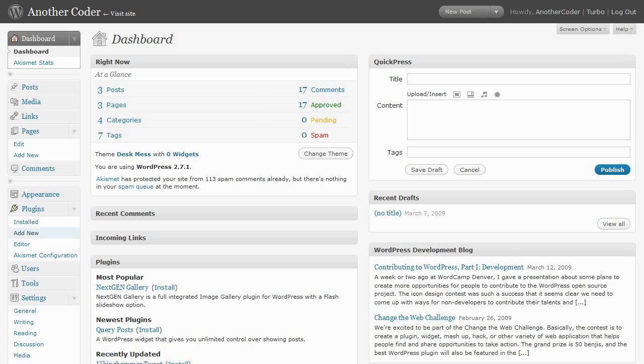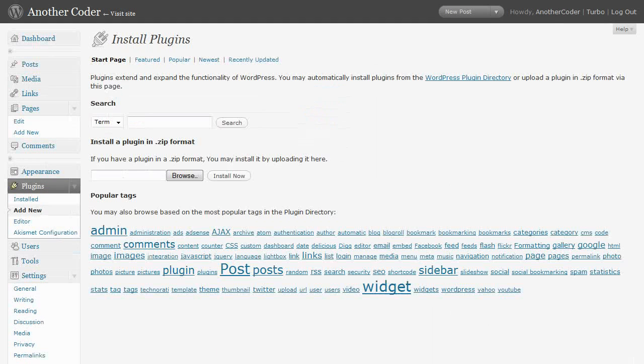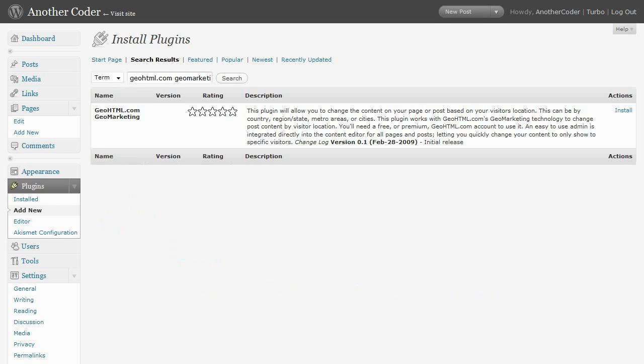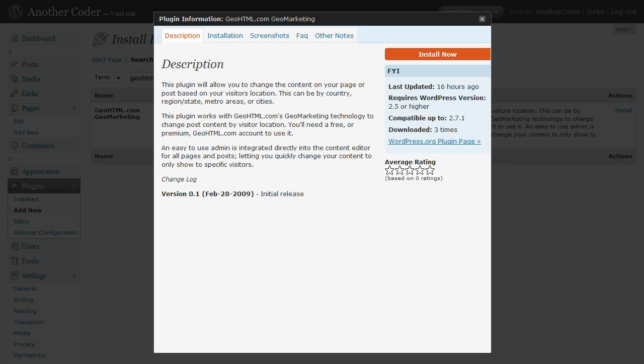So go ahead and log into your WordPress admin. Now on the left hand side there's an add new link underneath the plugins. In the search area, we're going to search for geohtml.com space geomarketing. Clicking on search, we'll see the geohtml.com geomarketing plugin. On the right hand side, there's an install link, and we'll click on that. We'll click the install now button.